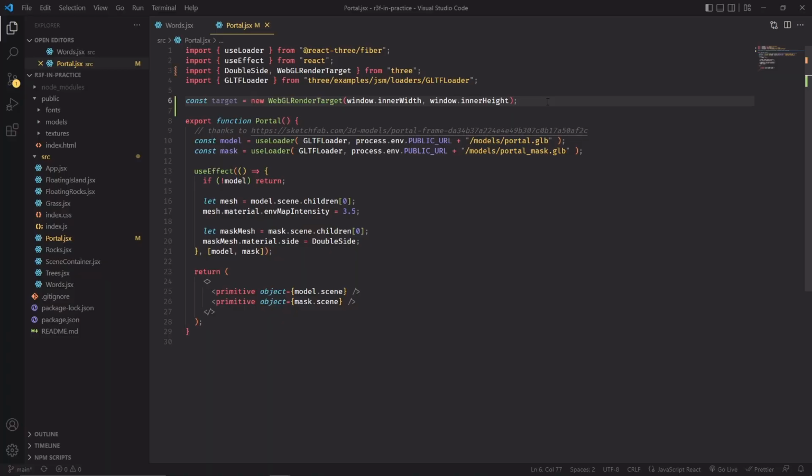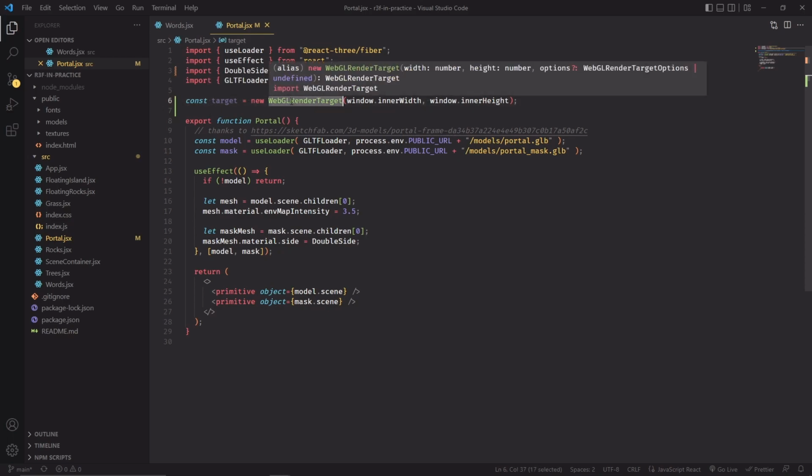First thing we'll have to do is to create a new render target inside our portal component. Normally in WebGL, the place where we want to render 3D content is the screen itself, but sometimes it's useful to render something on an off-screen texture and then use that texture for other purposes later on. To simplify things, we could say that the WebGL render target class creates a texture that we can render into, and that's where we're going to render the scene that sits inside the portal.